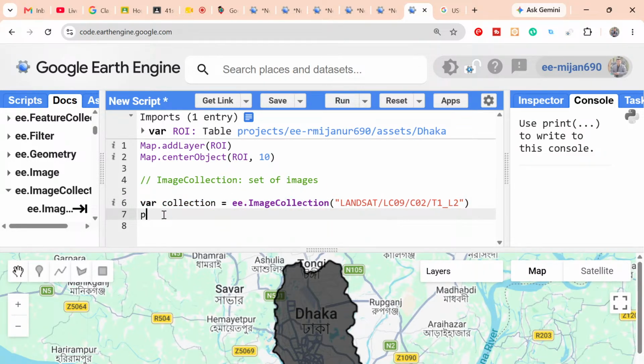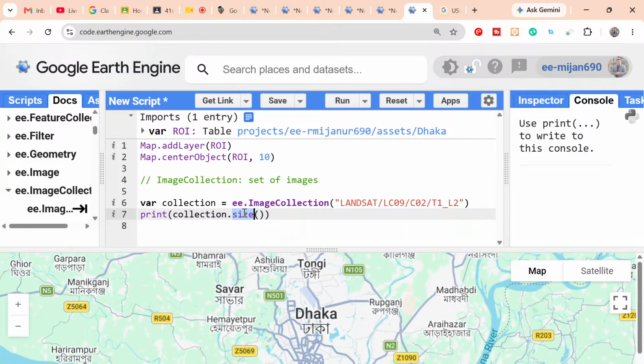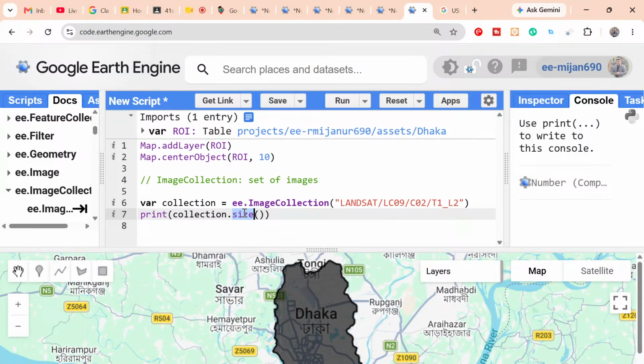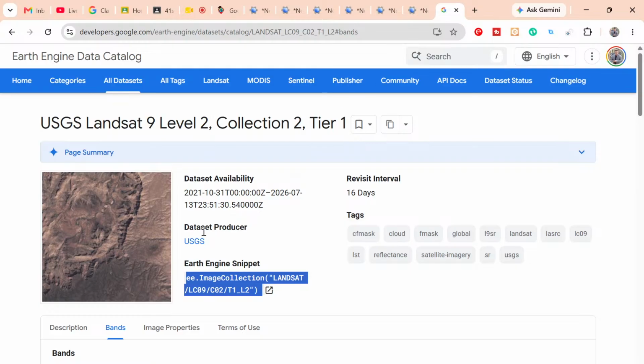Now let me check how many images are available in this collection. I just copy and use the size function. We already used the size function. Basically, for image collection and feature collection, we can easily use the size function. It computes how many features or images are available in this collection. Just run the code. Now it's computing the number for the whole world, between 2021 to 2026. How many images are available? We'll find out.